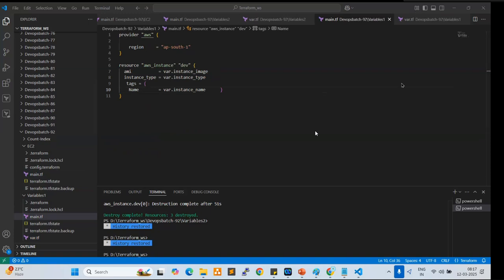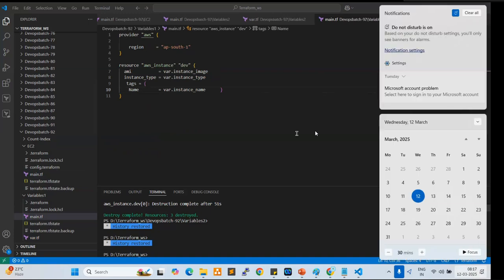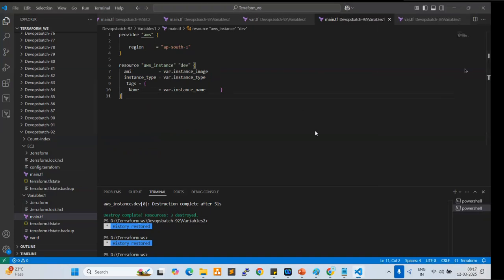So tomorrow we'll be having a project, which is a migration project. So day after tomorrow, Friday, is a holiday, right? So Saturday we'll be having a session. Right. So any questions from anyone? Anyone having any questions here?